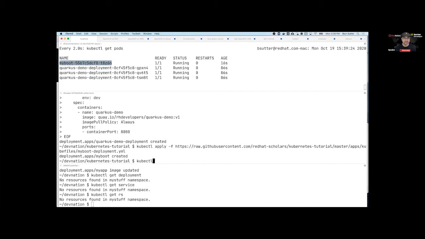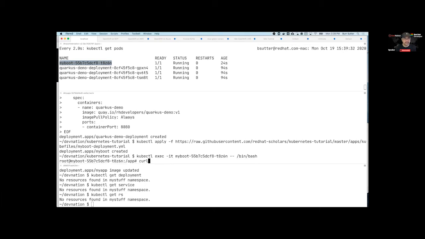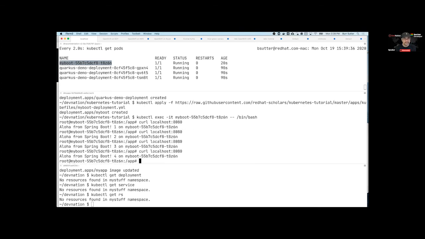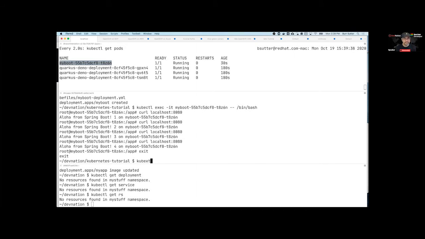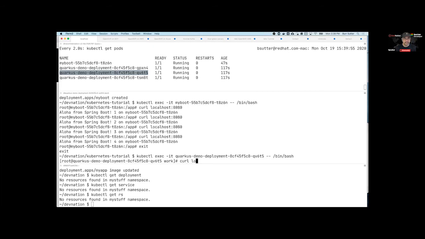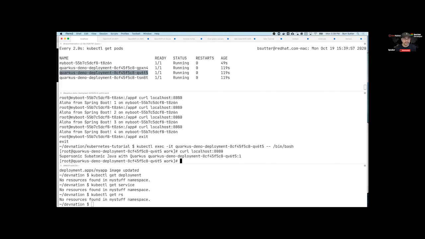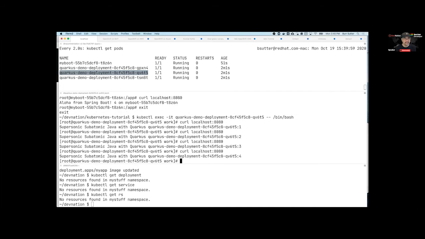So if I want to kubectl exec -it into that pod, -- /bin/bash, we're going into the Spring Boot one here, curl localhost. Once you're in the pod, you can curl localhost. All right, there it is. If I want to kubectl exec -it, and this guy right here, copy, paste, there we go, -- /bin/bash, and then curl localhost. There we go. So we're talking to that Quarkus one right there, the one in the middle.